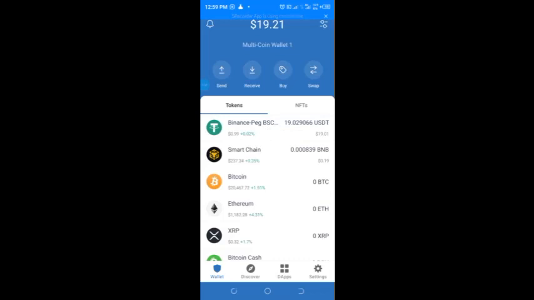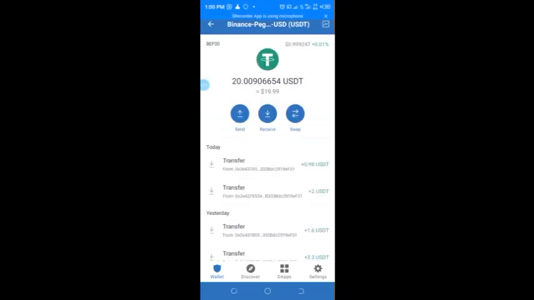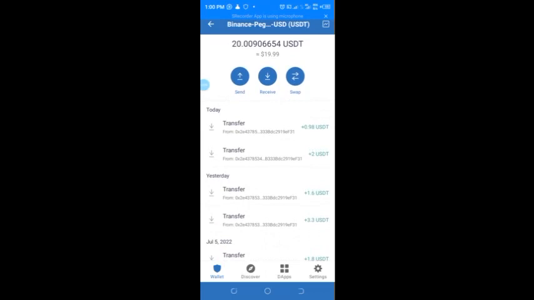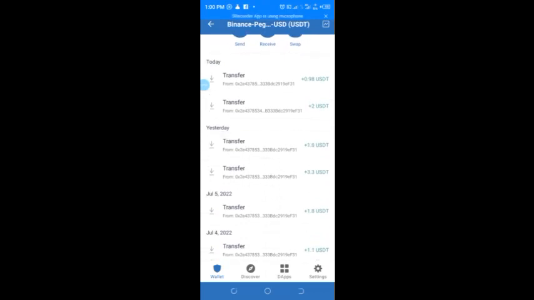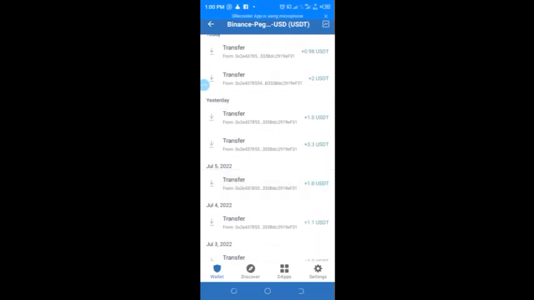0.9 has been withdrawn. 0.98, $2, 1.6, 3.3, 1.8, 1.8, 1.1. So this is how I have been making money with this platform on a daily basis, depending on what I have there. And now I have $20 there. If you should have $2,000 there, you'll be making 2% daily. If you have $10,000 there, you'll be making 2% of whatever you have in your Binance USDT BEP20 account on a daily basis.